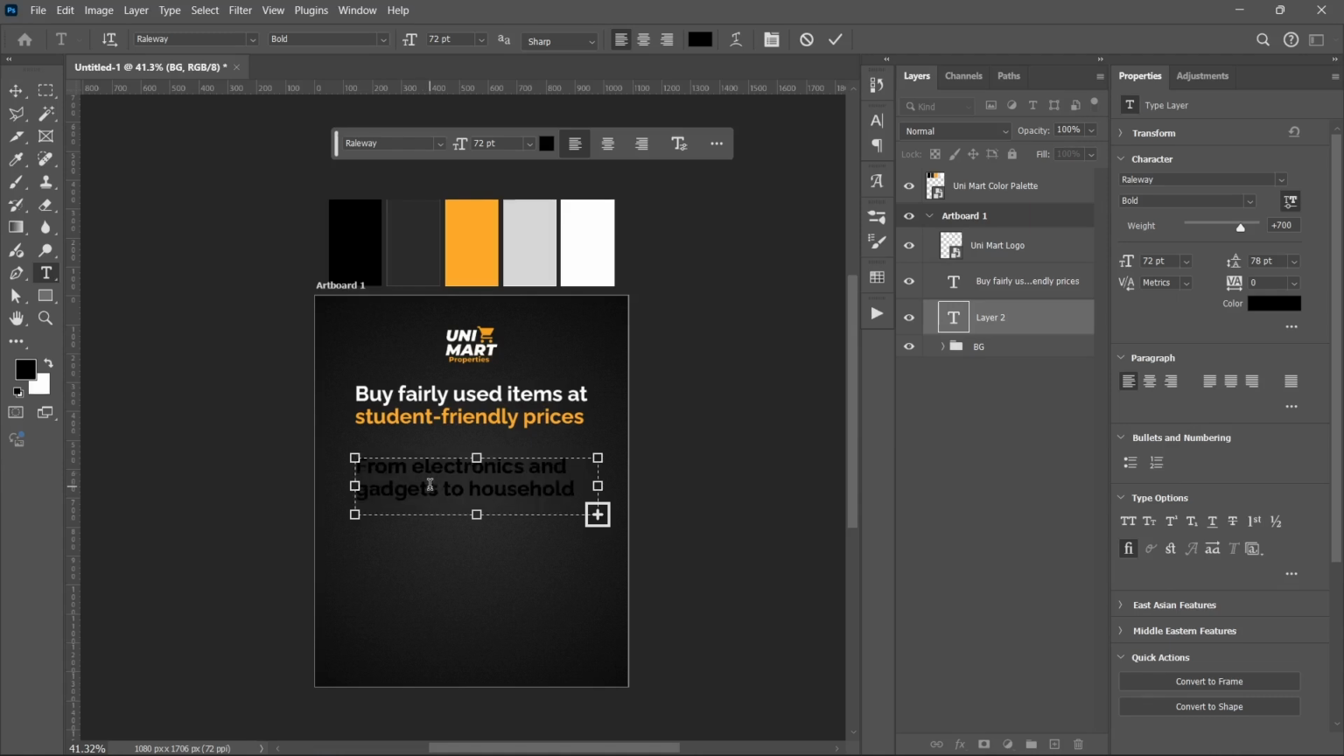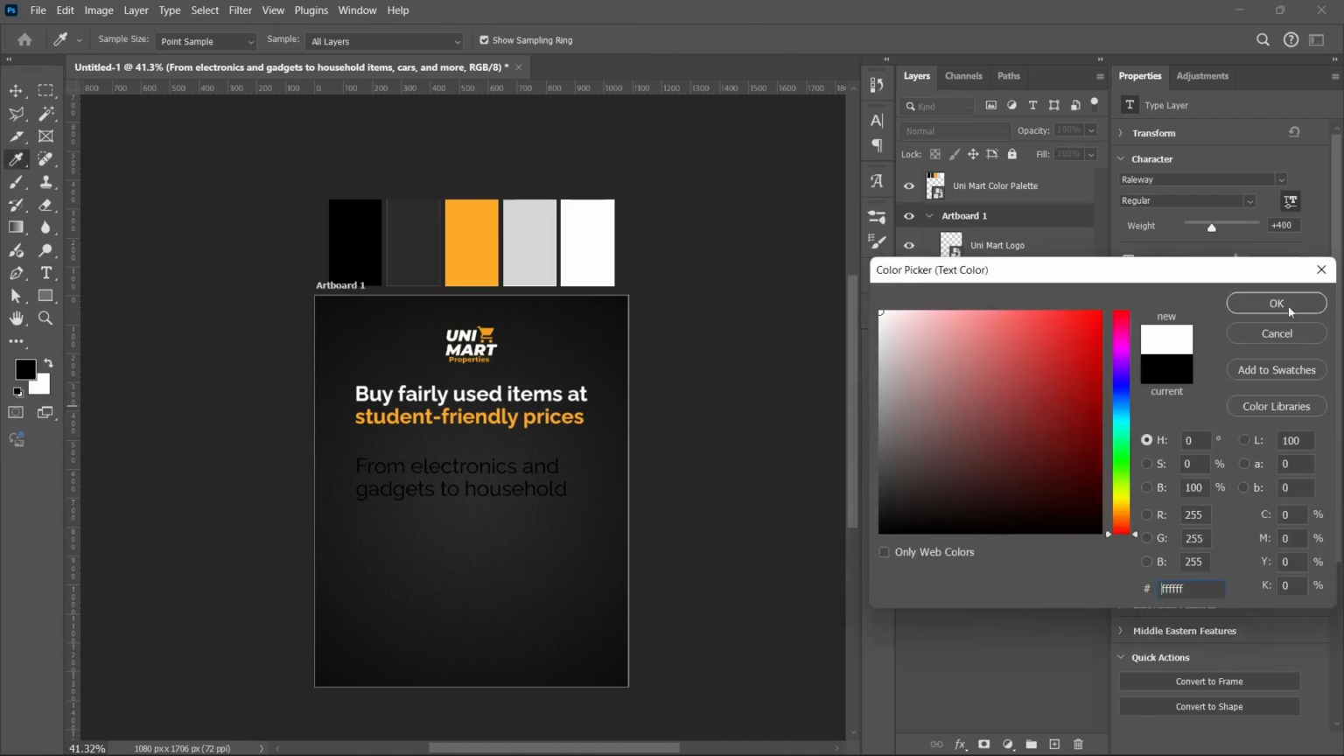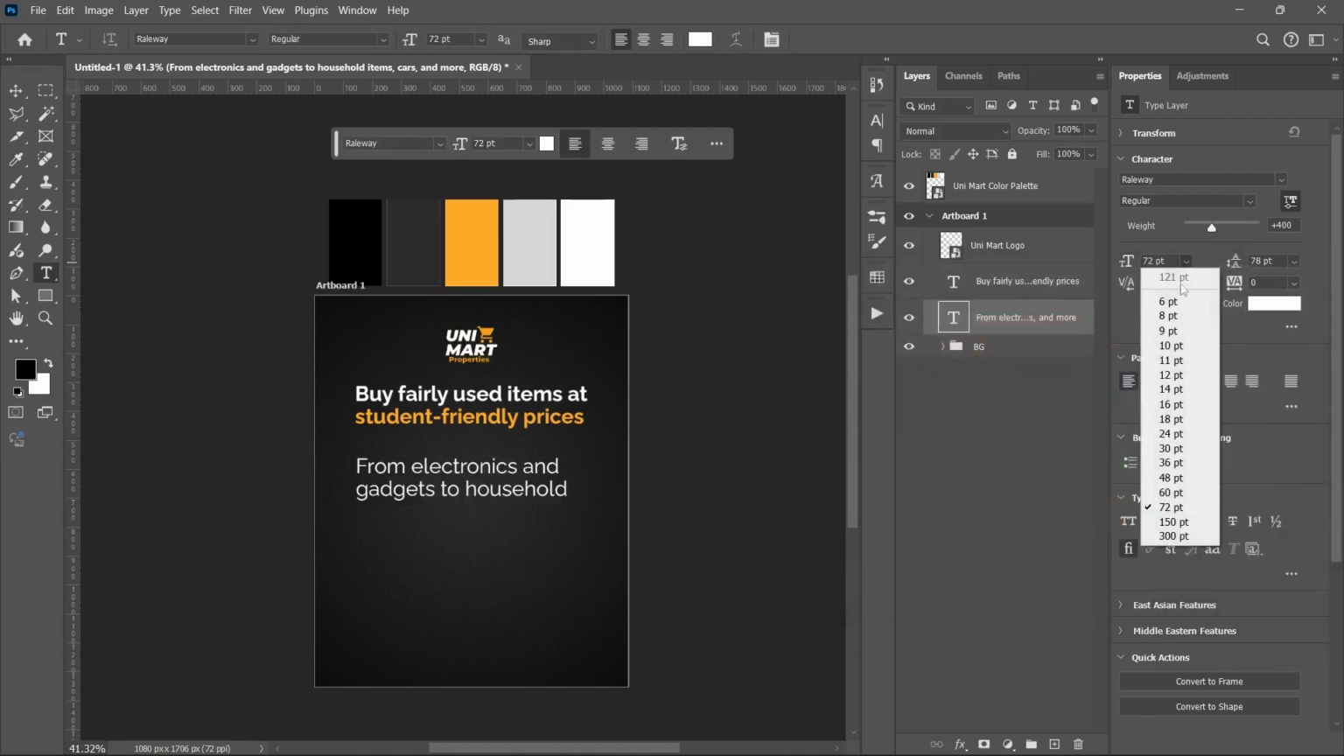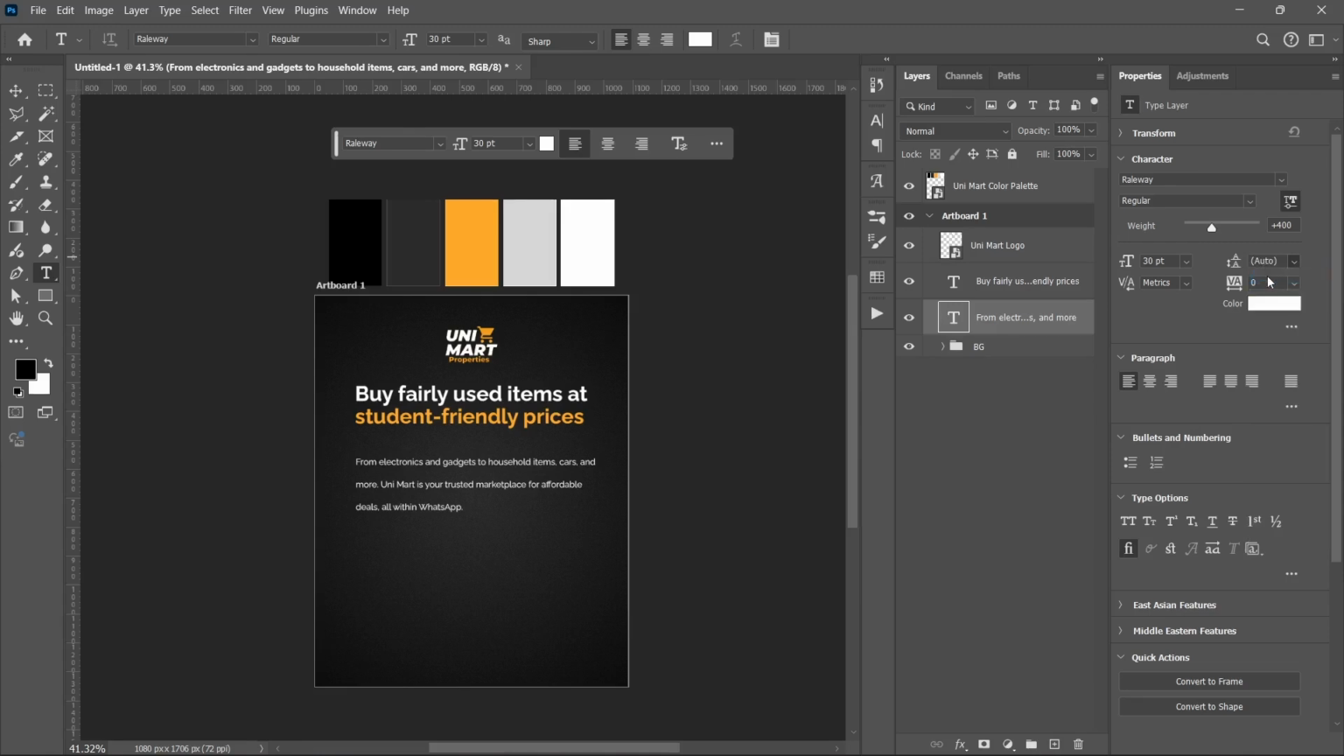Alright, so I'm going to paste our body text, and I'll change it from bold to regular. I'll change the color to white, and I'll reduce the font size to, let's try 30. I'll put the line spacing on auto, then I'll make it centralized here. Alright, then I'm now going to close up the text box like this, and I'll click on OK, and I'll centralize everything, and I'll move it up.